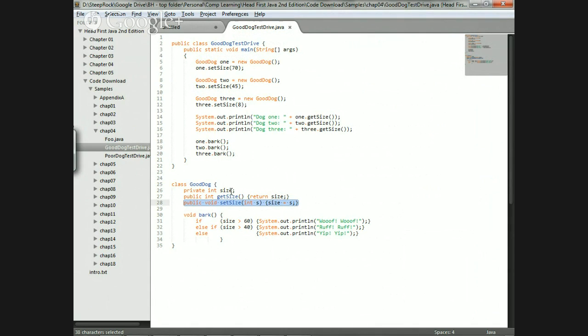So over here we have a method that's public. Everyone can use it. It's void, which means it doesn't return anything. What does it do? It takes an integer called s, in other words, a variable s, which is an integer, and sets the size, which is the instance variable, to that s. Which you see over here, set size 70. 70 gets popped into here, and then it sets size to 70.